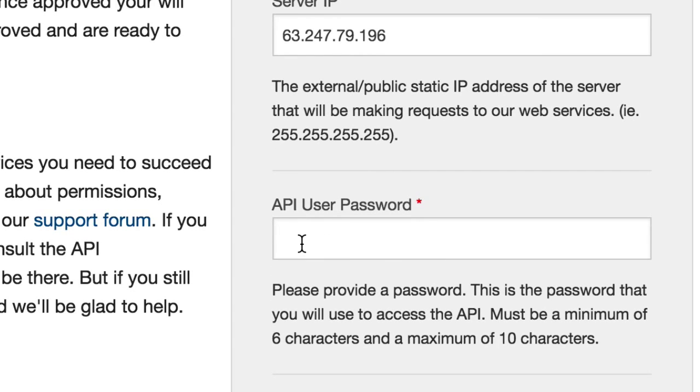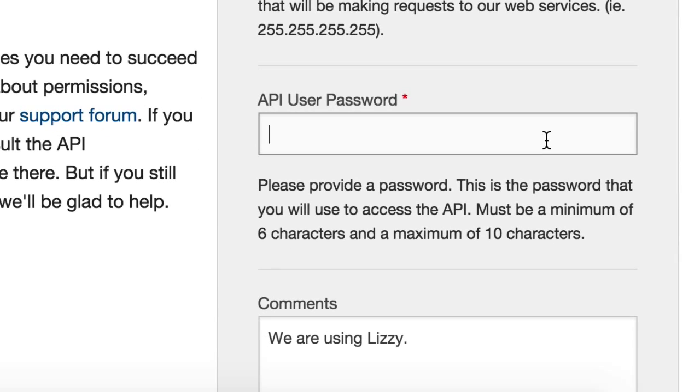The next thing we're going to do is make up an API user password. This password is what you're going to use inside of Lizzy to actually get all of this working, so you do need to remember what it is, but I would create something at least slightly cryptic so that the system is a little bit more secure. It really is going to be a one-time thing that you're going to do, though, so remember this password.